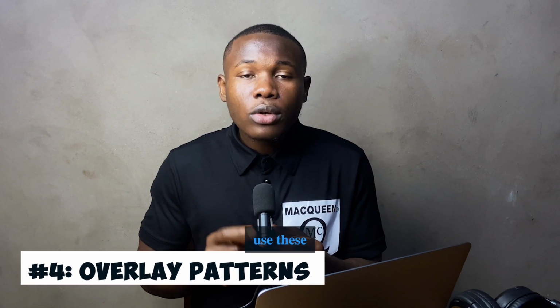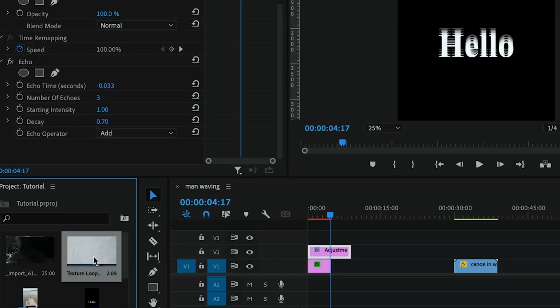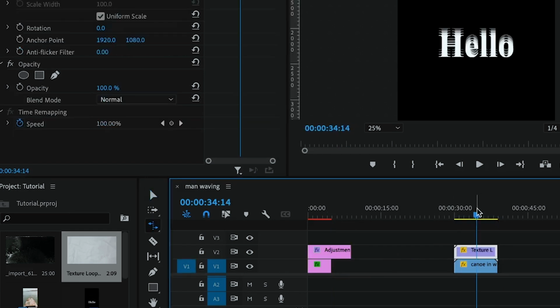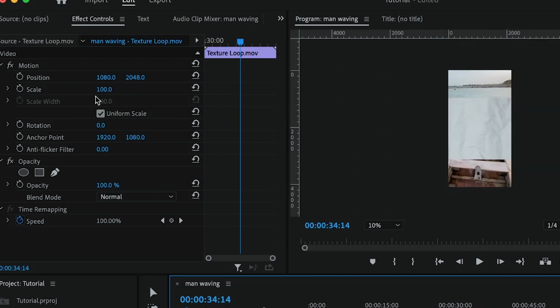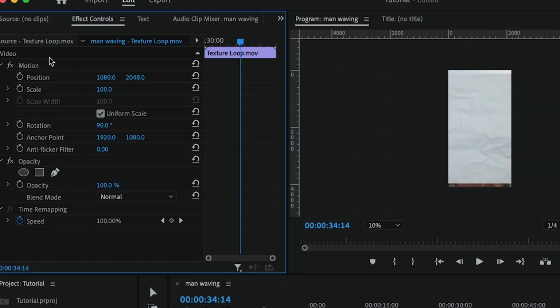The next effect is the overlay patterns. You can use these overlay patterns to texturize your video clips or your graphics in Premiere Pro. This is the texture that I'll be working with. I'll position it over the same video clip that I have here, and I'm just going to extend it to fill up everything. This is the texture here, but it does not cover up everything, so I can rotate it 90 degrees and scale it up.